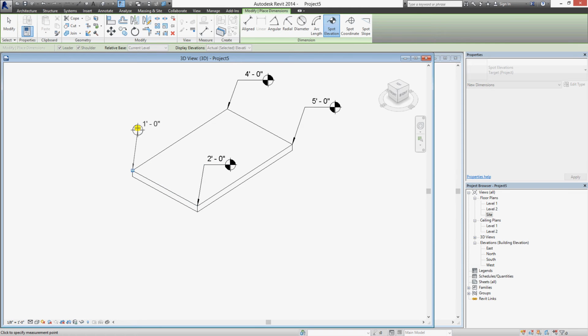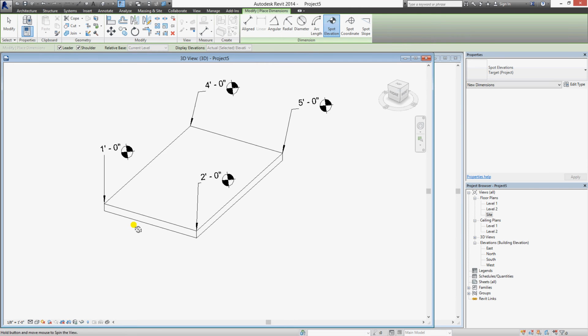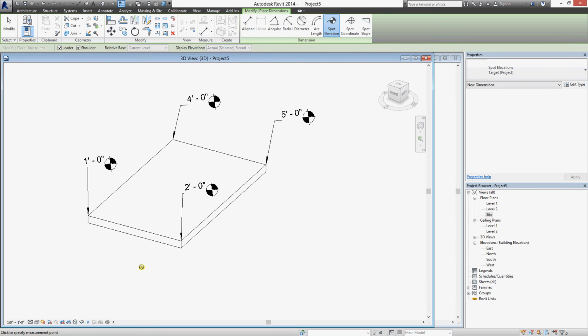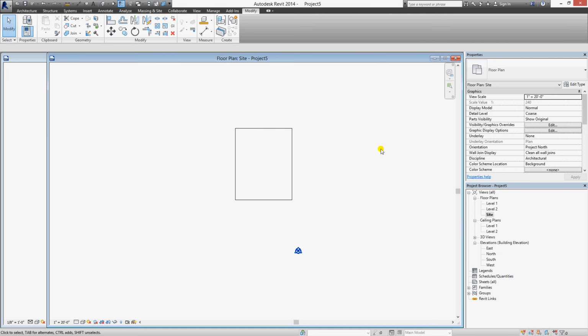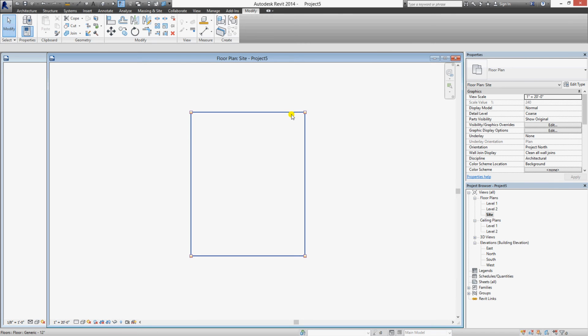But here is where the problem comes in. When you try to edit or redefine the boundary, all new points that are created will automatically start at zero elevation. Let me show you. Let's try and edit the floor we just created.